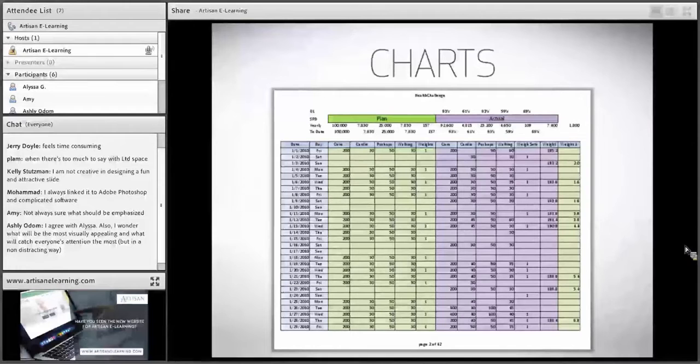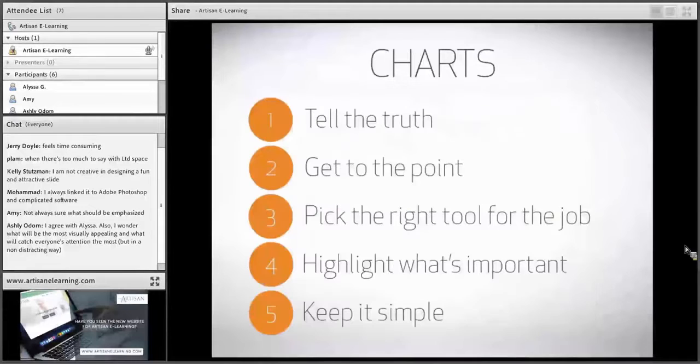And usually the presenter's only talking about a few different cells within this spreadsheet, but they put the entire chart on the screen. And so a couple of rules that I've learned about communicating data, if you're going to put a chart on the screen: always tell the truth with your data. You always want to be honest with the data. I always have to say that.